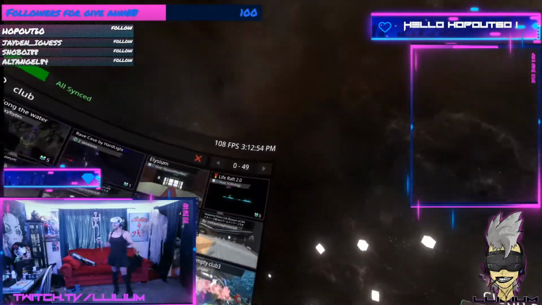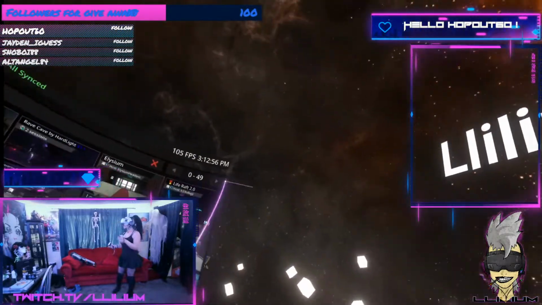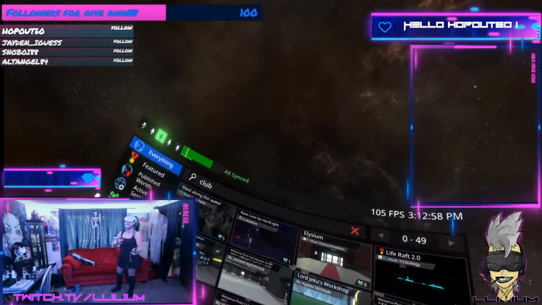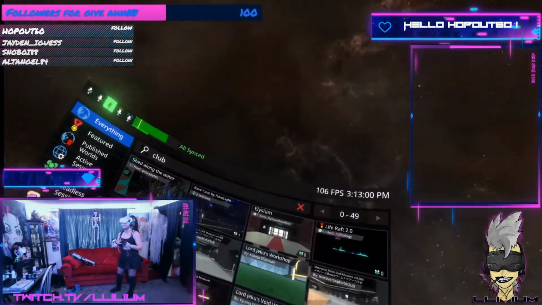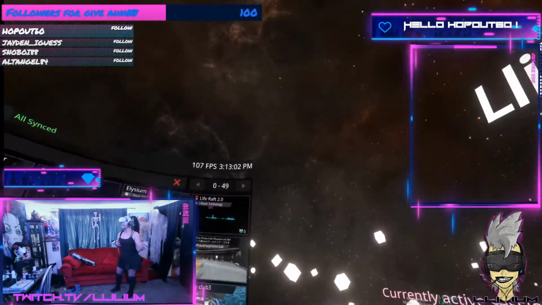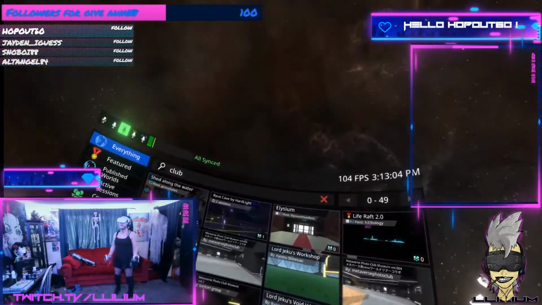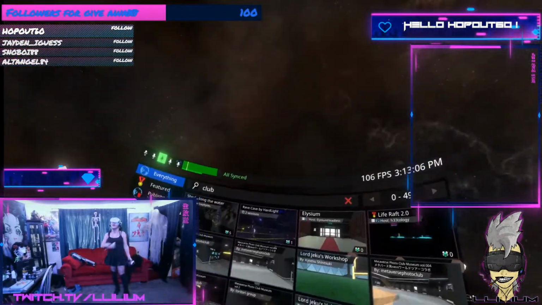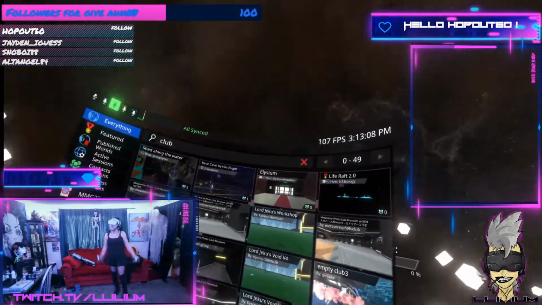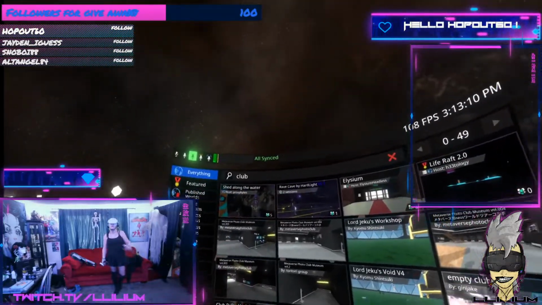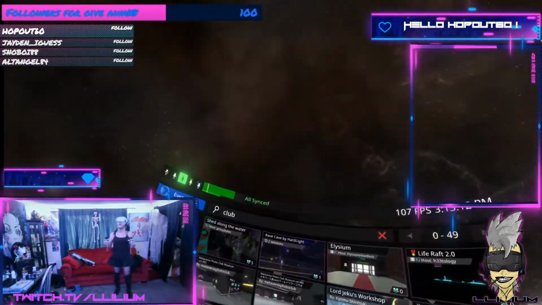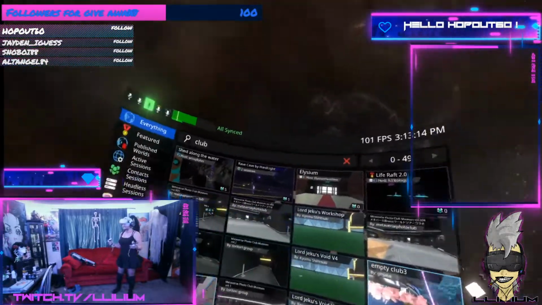Because this is way better than VR chat. VR chat is complete trash. That's my opinion, and that's because I came from Second Life. VR chat was garbage. Nobody that came from Second Life liked VR chat. It was terrible. This though, very powerful, very customizable. You can do whatever you want. You can just do anything in this game.